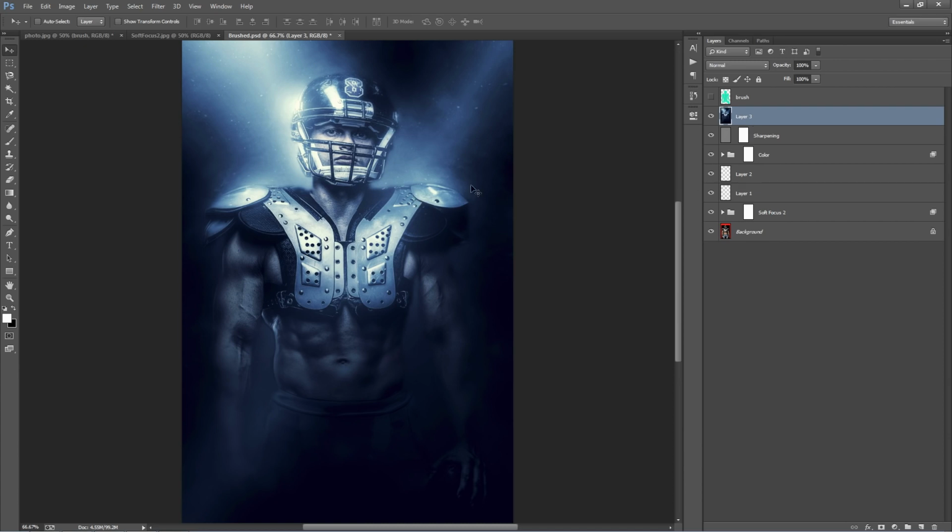Now I'm going to do a little bit of dodging and burning. If I go over here and select our dodge tool, because I want to bump up some of the detail in the highlights here, I'm going to change the range to highlights. I'll leave the exposure pretty high. If I start brushing over these highlights, you can see that I can boost the brightness like that.